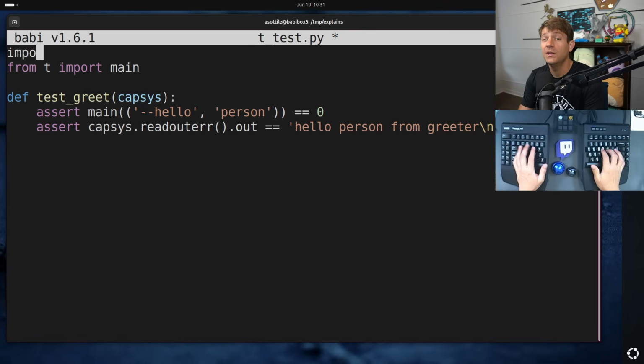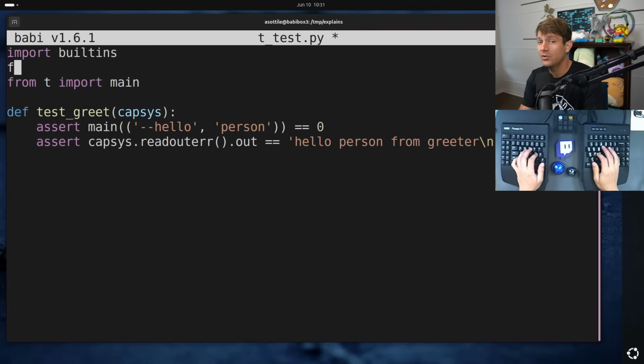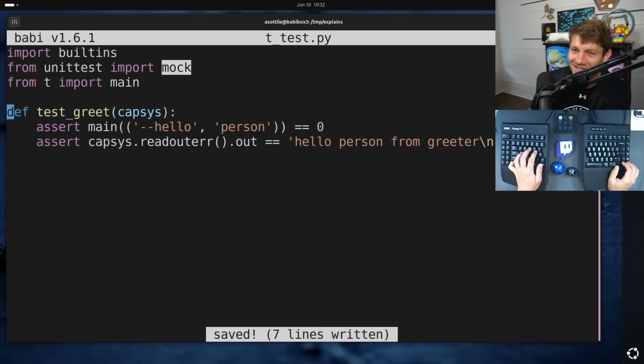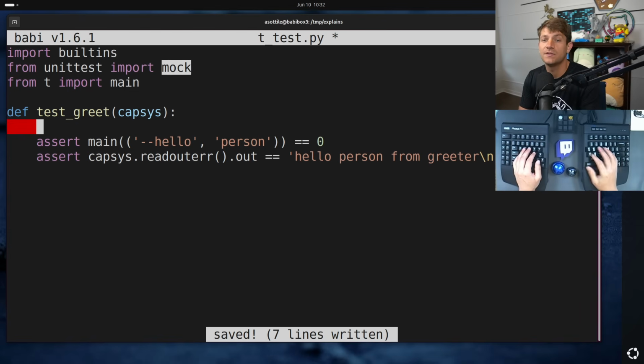In test.py, we're going to import the builtins module, and I'm going to import mock from unittest. This has a bunch of monkey patching utilities that are useful during test. You probably shouldn't use them during runtime, but I've definitely worked at places where that happens. And we're going to use mock.patch.object. I strongly recommend always using mock.patch.object. There are some fiddly bits with mock.patch with a string, but that'll be for another video.